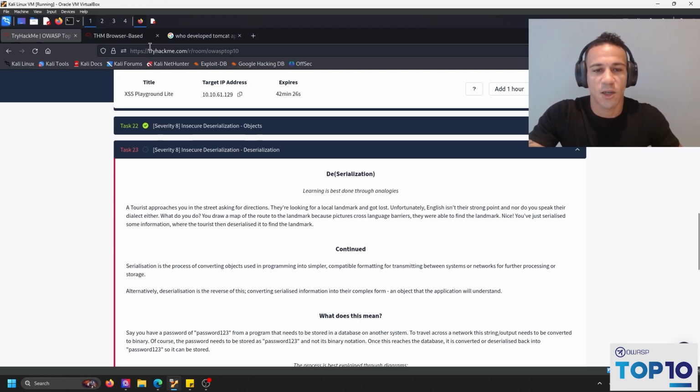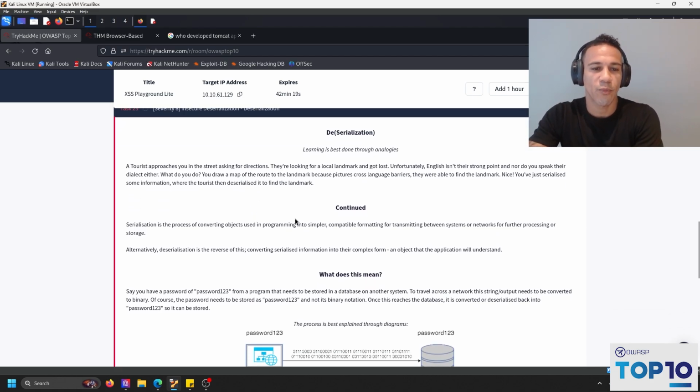Insecure deserialization, deserialization. Learning is best done through analogies. A tourist approaches you in the street asking for directions. They're looking for a local landmark and got lost. Unfortunately, English isn't their strong point, and nor do you speak their dialect either. What do you do? You draw a map of the route to the landmark because pictures cross language barriers. They were able to find the landmark. Nice. You've just serialized some information where the tourist then deserialized it to find the landmark.